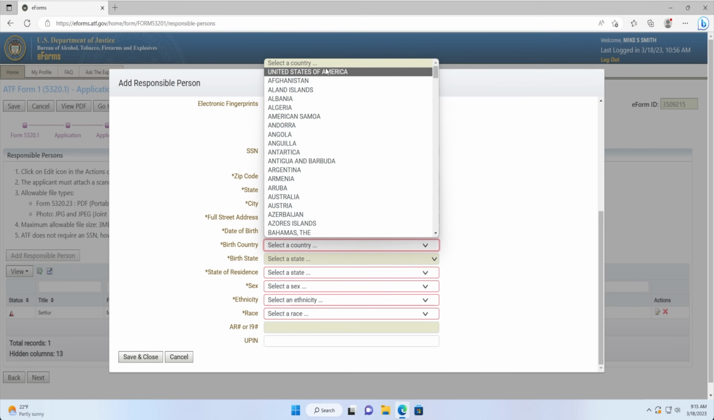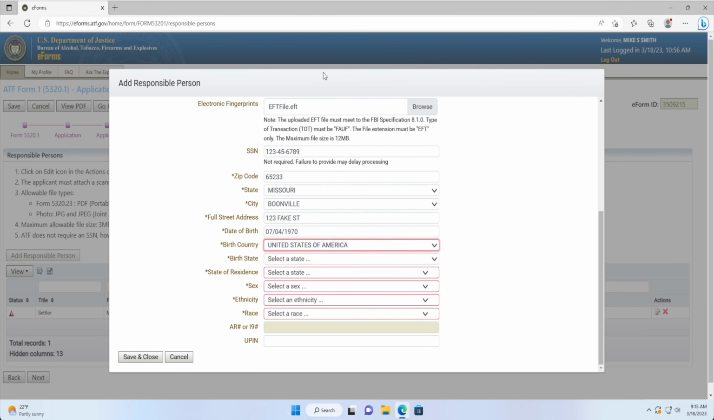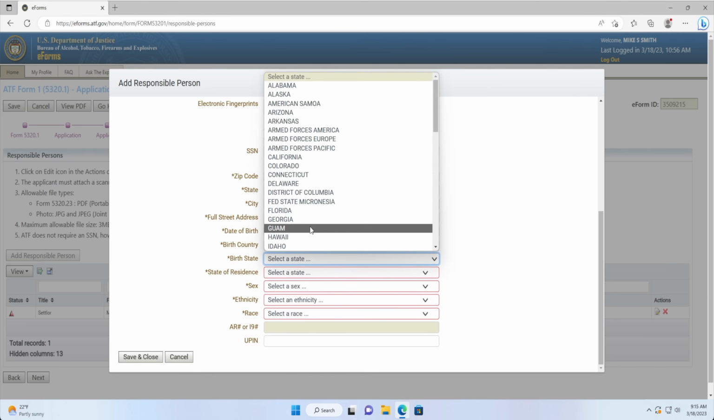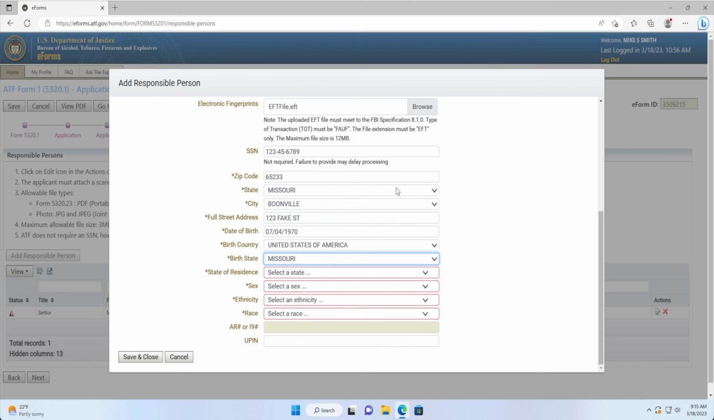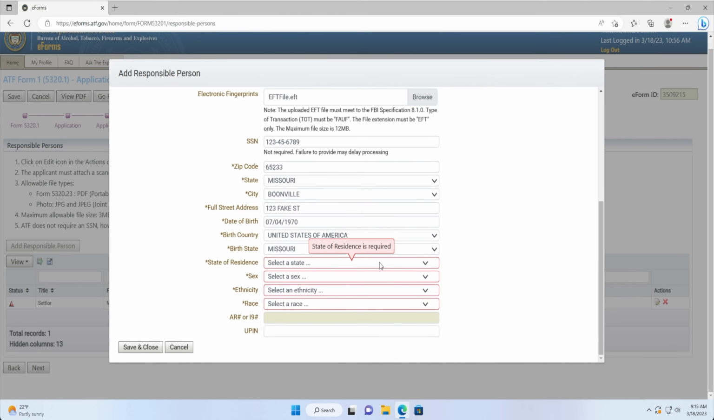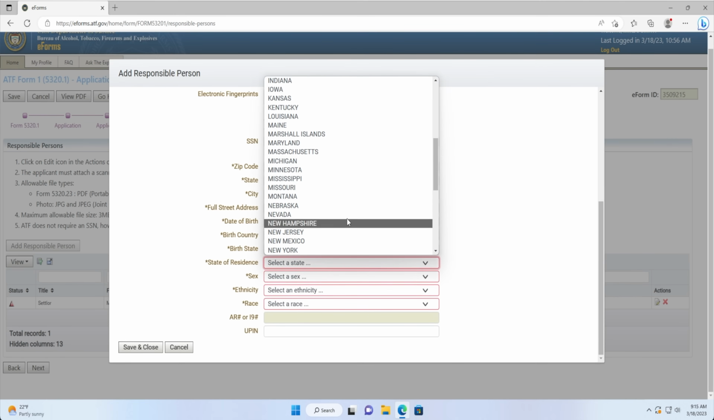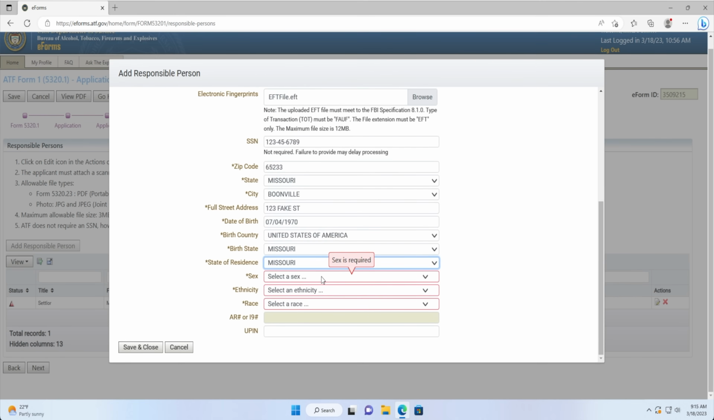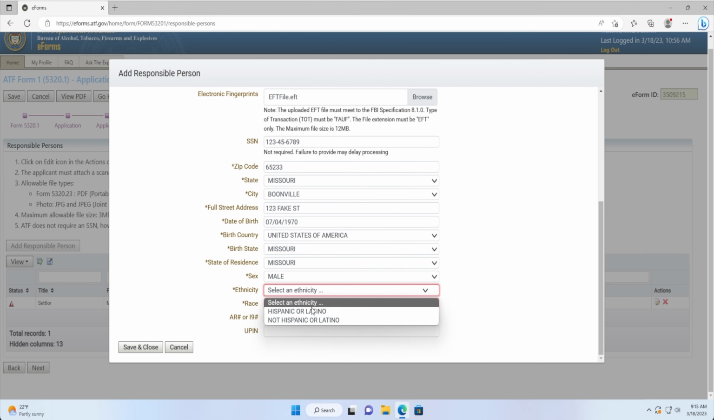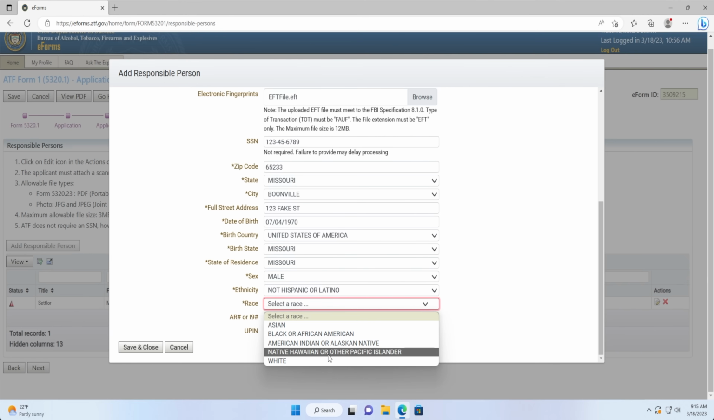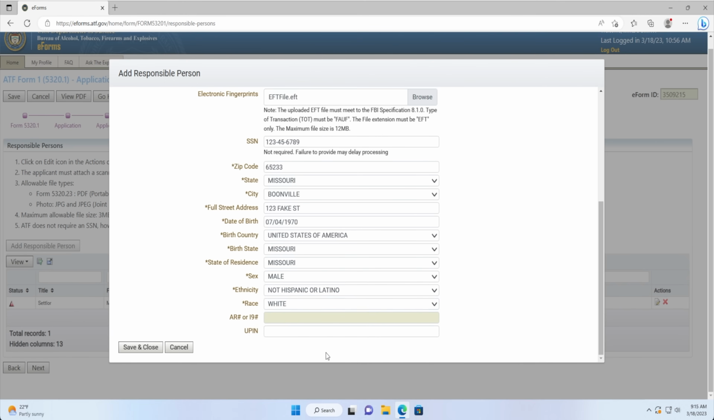Box 19, Birth Country. This is your country of birth. Box 20, Birth State, is your birth state. Note, this will be grayed out if you did not select U.S. citizen in Box 1. Box 21, State of Residence. This is your current state of residence. Box 22, Sex. This is your sex. Box 23, Ethnicity. This is your ethnicity. Box 24, Race. This is your race.